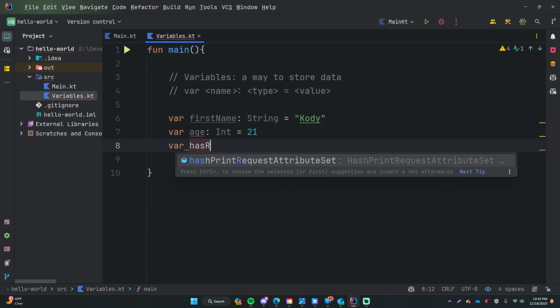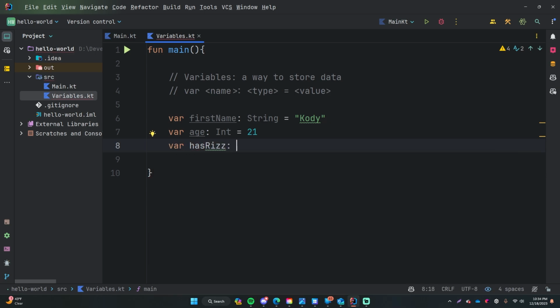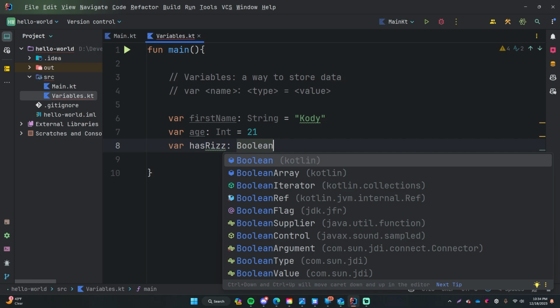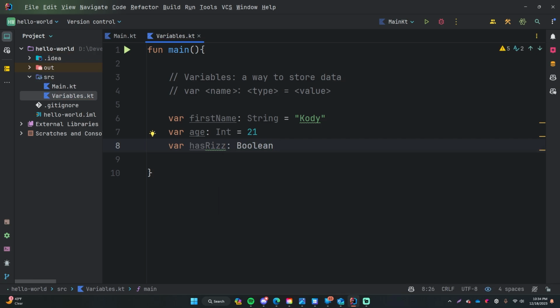Now we're going to have another one. var hasRis. This is going to be something called a Boolean. A Boolean is another type of data that stores true and false values. So just simply true or false. This one's going to be true because obviously I have Ris, okay? And also I'm 22, not 21. So that's important to update.